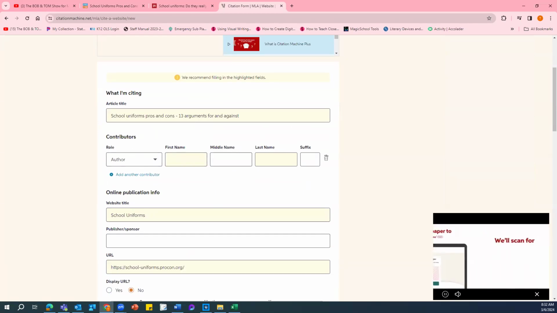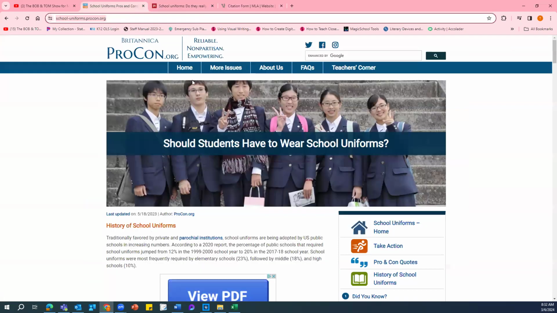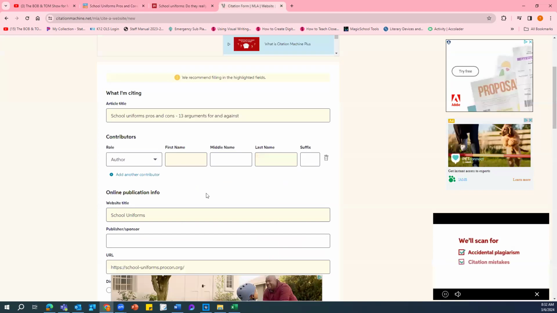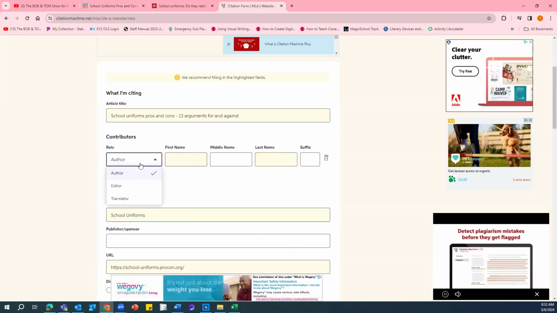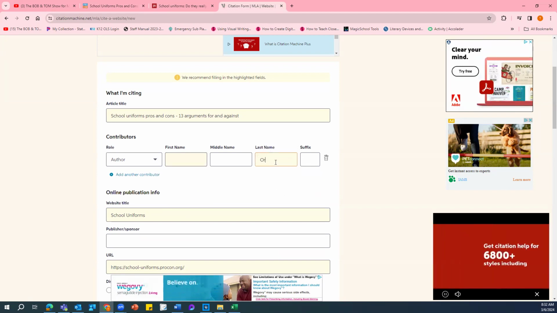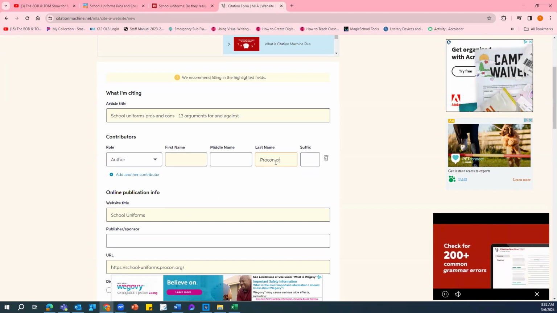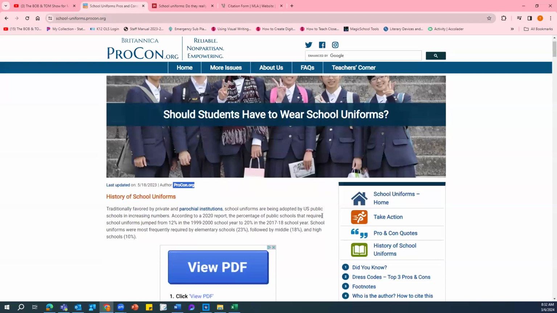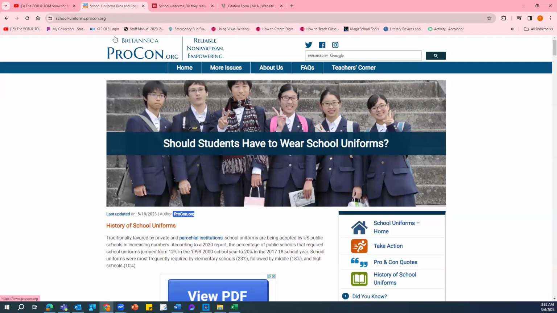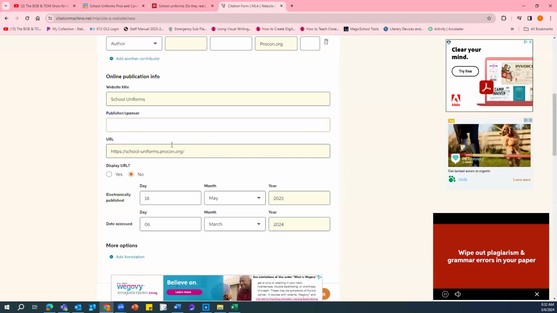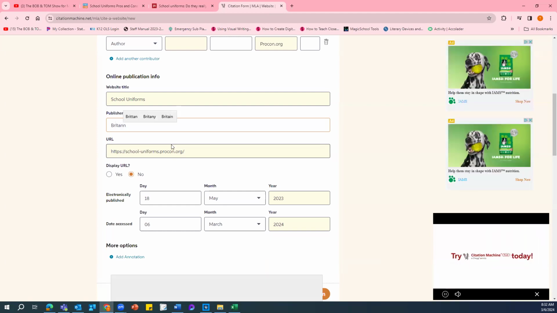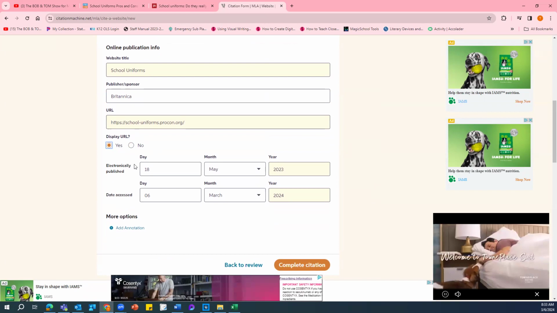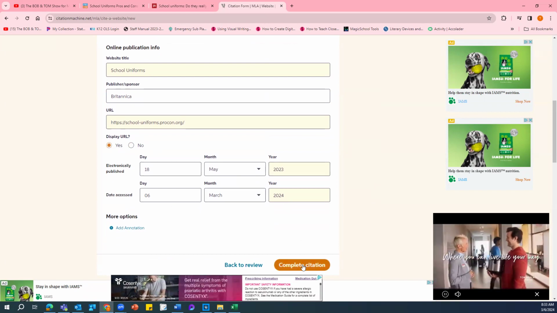Now this one says there's no author. So I'll look and do I see an author? No, it's just this, procon.org. So I'm gonna put that as the last name for the author. Publisher, sponsor, right here, Britannica. We always want to display the URL, so we click yes. It tells us when it was published, when we accessed it. So we hit complete citation.